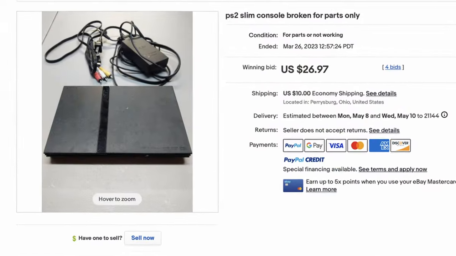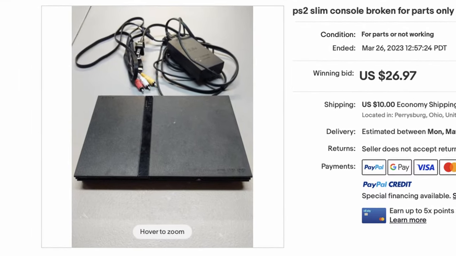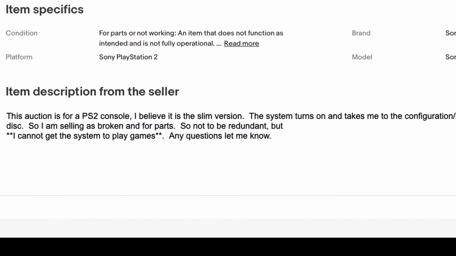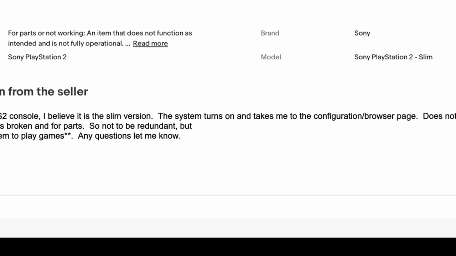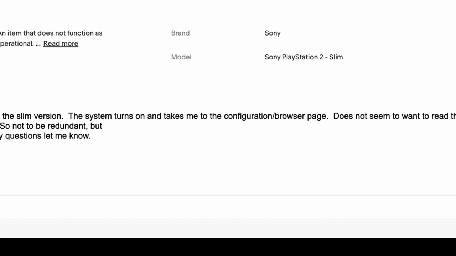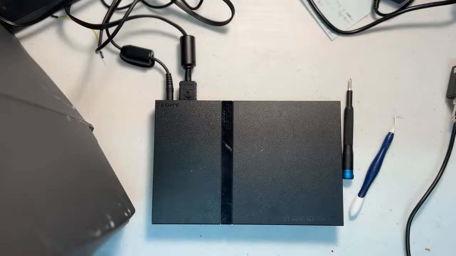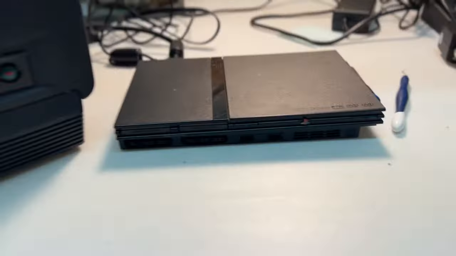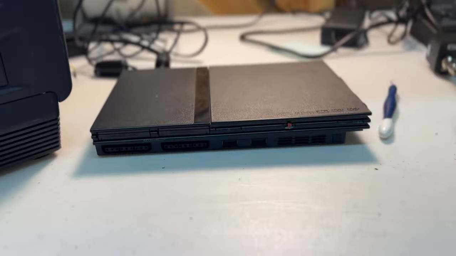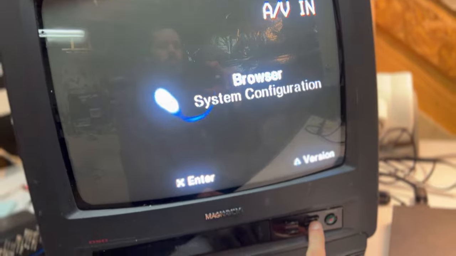Luckily, this listing does come with the external power supply as well as composite cables to connect it to a TV. Now, the listing says that it doesn't read discs. It claims that's the only issue with it. So first thing we need to do is get it plugged in, powered on, and test that out. And with everything connected, we do have power as well as a signal to the TV.